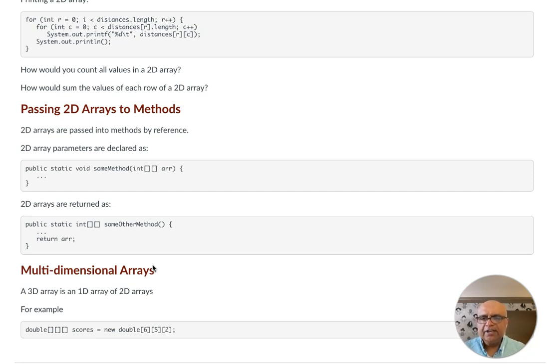Now you can extend the concept to 3D arrays, just like we had two-dimensional arrays, or 4D arrays. In fact, arrays play a large part in some of the deep learning algorithms, and it is very common to have multi-dimensional arrays in that domain.